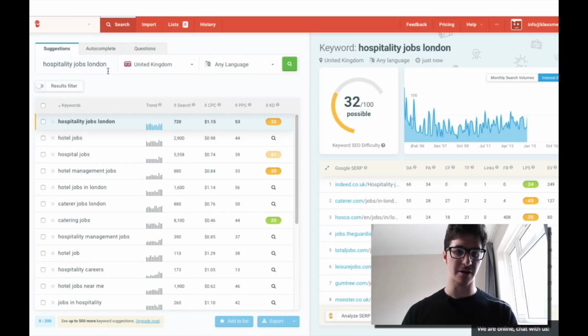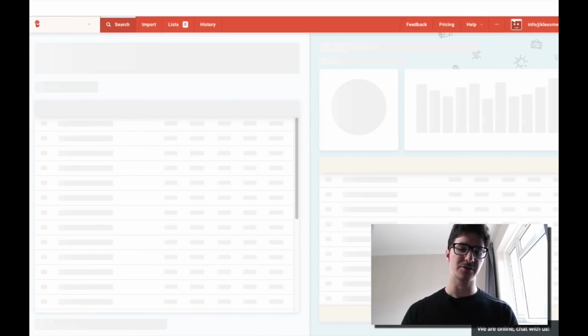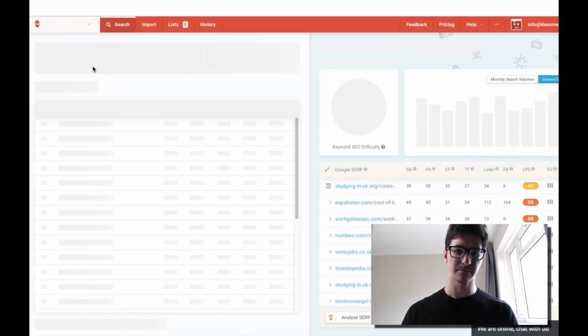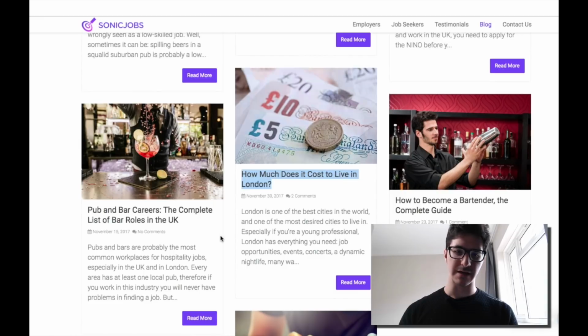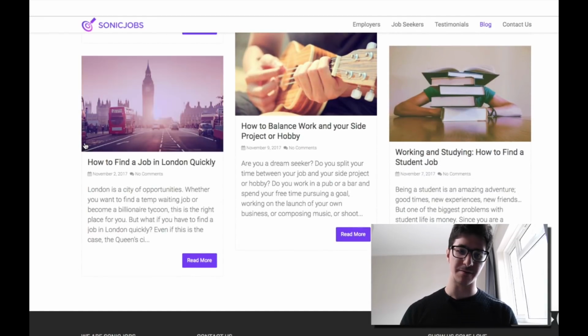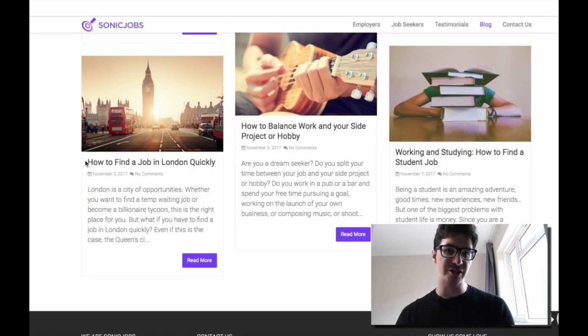So if I type it here, how much does it cost to live in London? As you can see, it's not that competitive, but it has quite a lot of searches, and we are ranked already 4th. Or if you look at how to find a job in London quickly, this was a sneaky one because it's actually a consideration keyword, but it's a long tail consideration keyword. So we decided to create a blog post, which is basically a landing page, a sales page, but it's not really, it's a blog post.